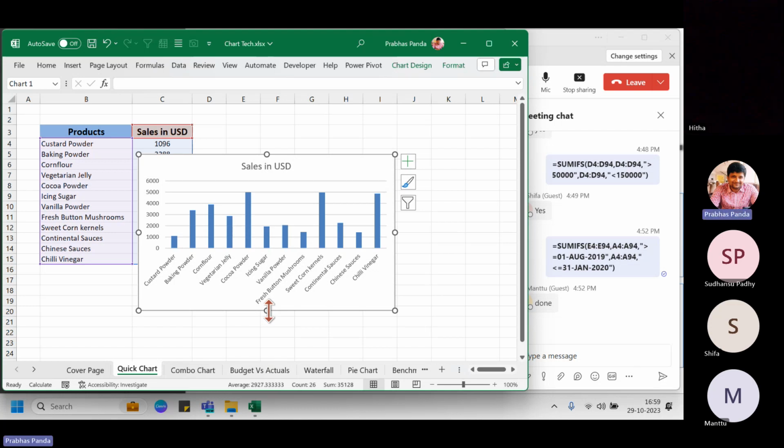Now, suppose the chart is prepared, but my boss is not happy watching it. What did he say? He said, Prabhas, you have prepared the chart, but it is not giving such a great look. It's not bigger in size. It's not neat and clean. It's not presentable.